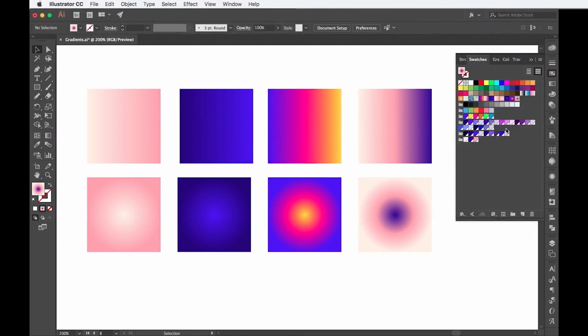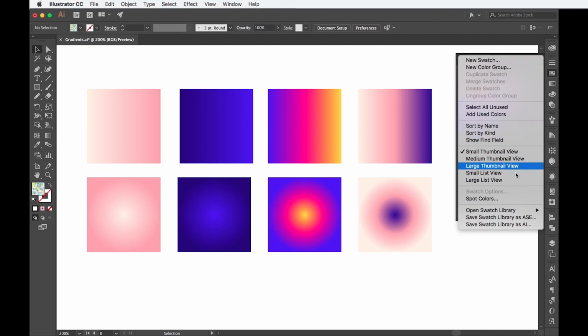To save a swatch library, remove standard swatches first if you don't want them to appear in your library. And then go to this menu in the top right corner of the Swatches panel and either select Save Swatches Library as AI if you plan to use it in Illustrator only, or select Save Swatches Library as ASE if you want to use it in other Adobe programs. The same as with the brush libraries, it makes sense to save the Swatches library both within the Illustrator folder and somewhere else for easy access.